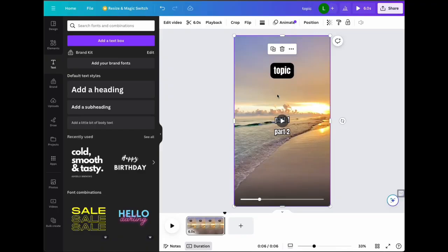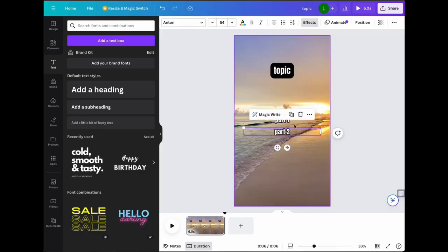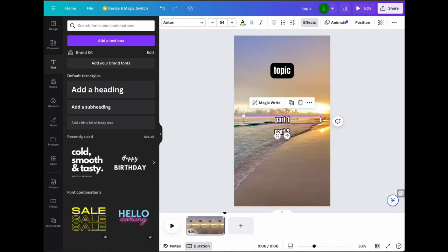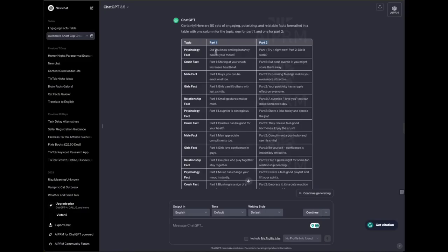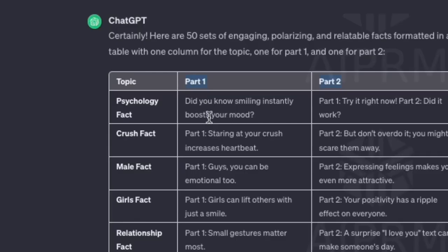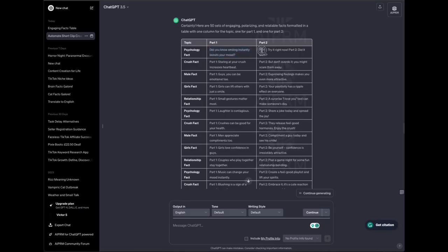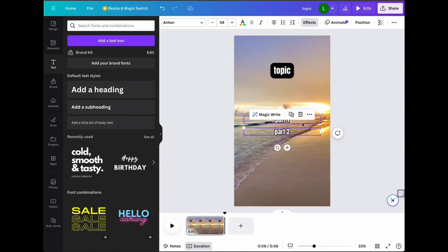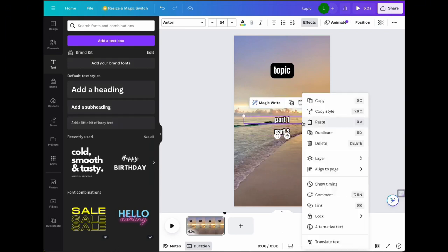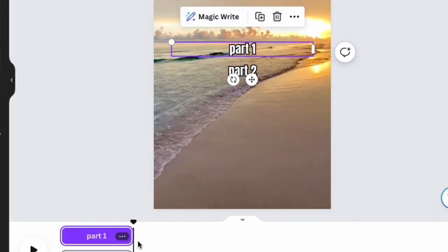Next thing that we're going to want to do is make sure that the part 1 text and the part 2 appear on different timelines. Now what I mean by this is, if for example part 1 of the text is, "Did you know that smiling instantly boosts your mood," I don't want the next part to show while this is still showing. I want that to stop, disappear, and then the next part to kick in. So the way that I'm going to do that is go onto here, and I'm going to right click and go show timing. There we go. That's part 1.